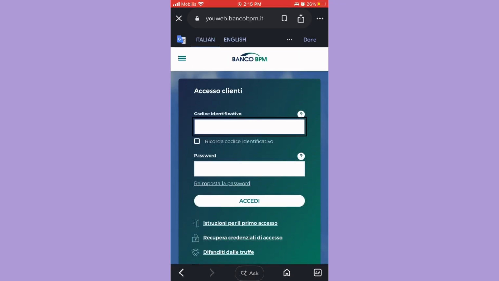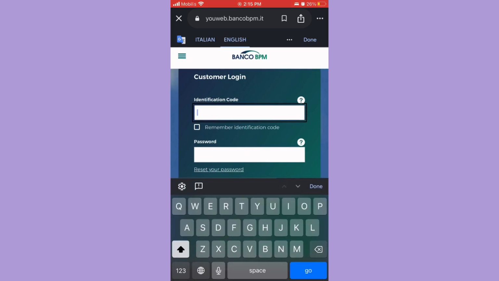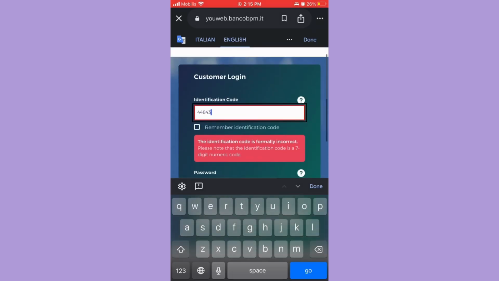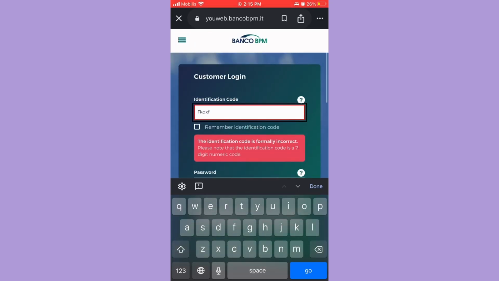On this page, to access your client customer login, write your identification code. When you write your identification code in this option, click your password here. After you write your password, as you can see here, write your identification code, write your password, and then click on the sign in option. So click on sign in.